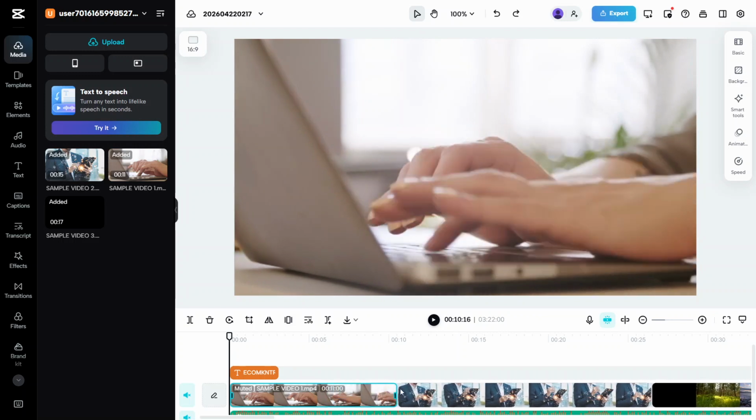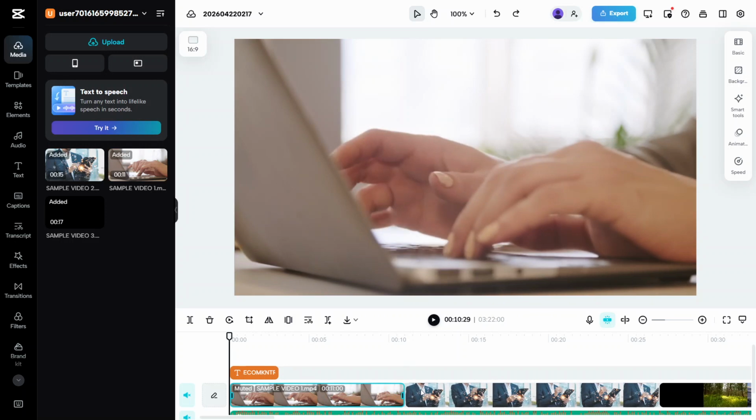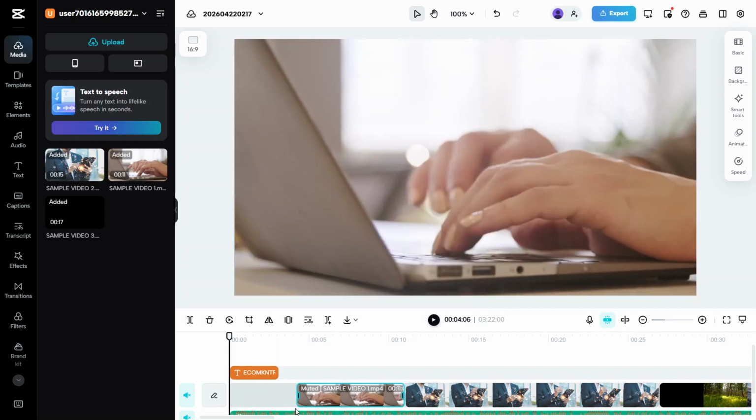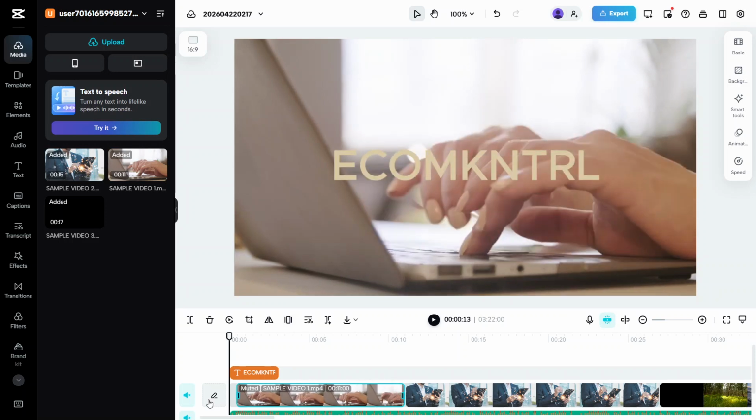This is perfect if you want to remove a countdown, an awkward pause, or the moment you were getting ready before speaking. Dragging inward from the right side will trim the end, which is useful for cutting off silence, mistakes, or extra footage you don't need.